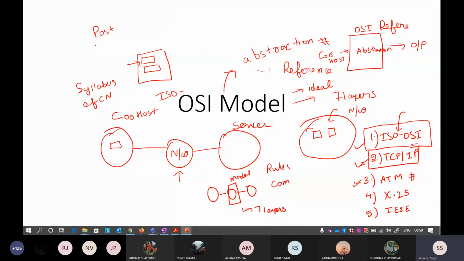Suppose this is your house, and this is the house you want to send a post to. What do you do? You push the letter towards a post office. How the letter will reach the destination, you are not aware of. How much planning and how many things are going on there, you do not know.